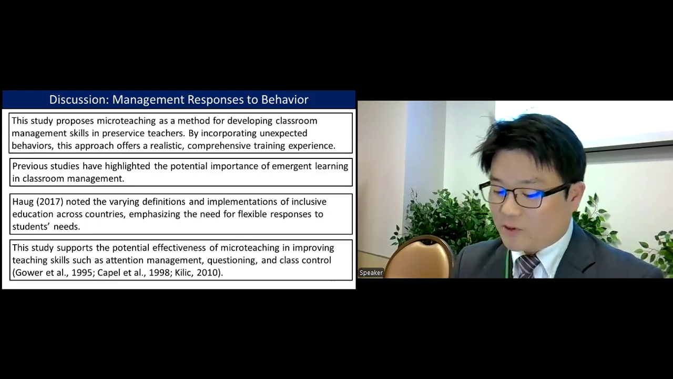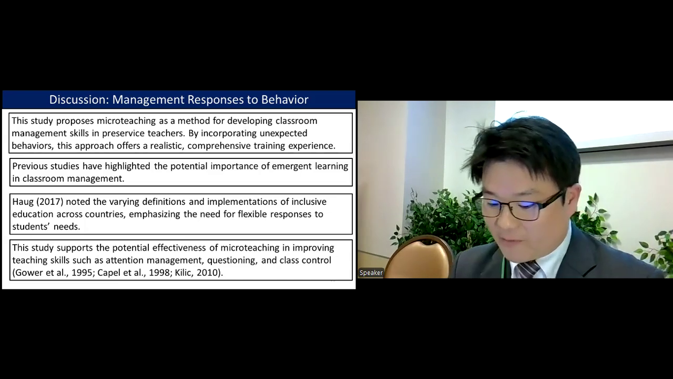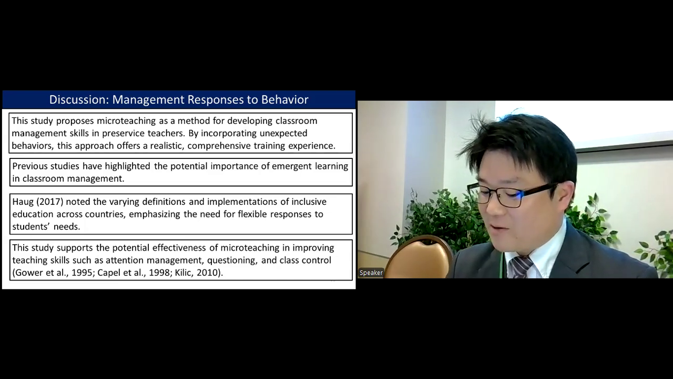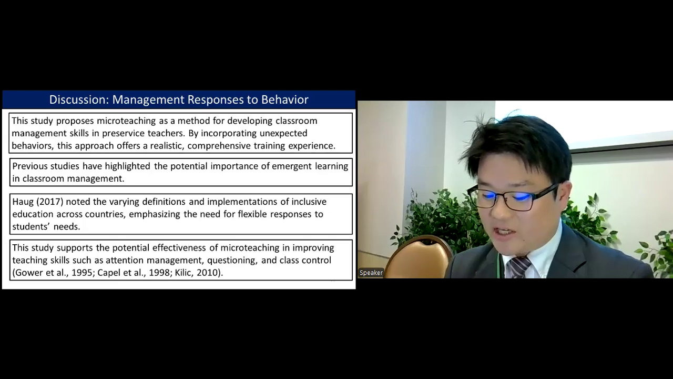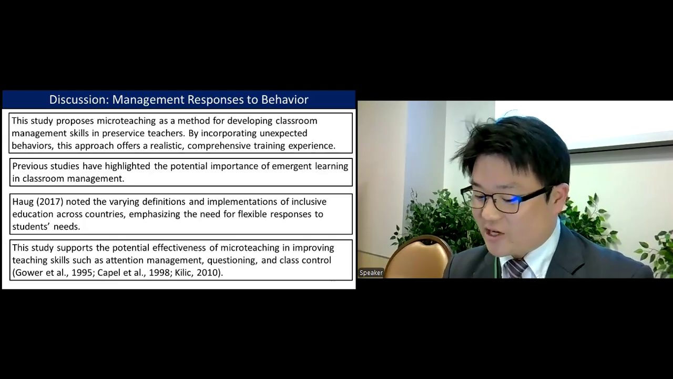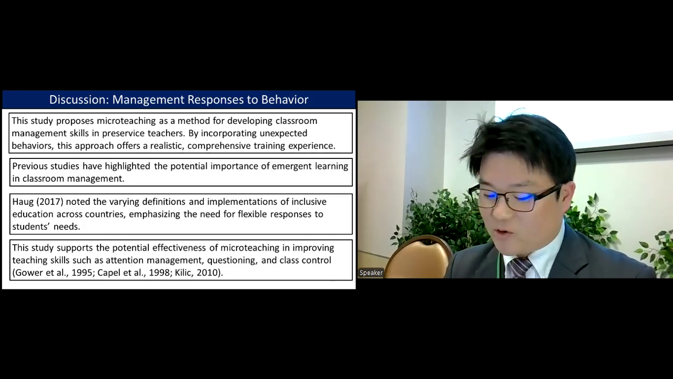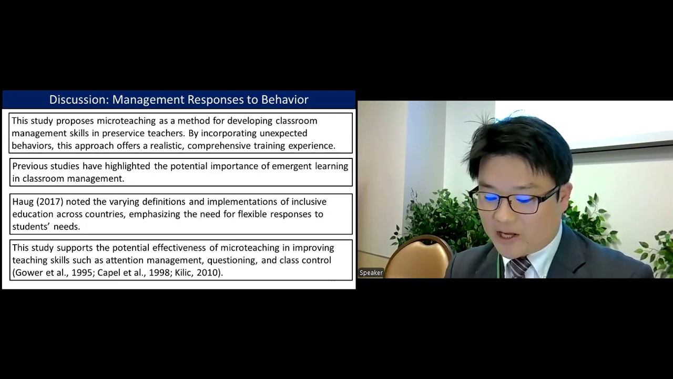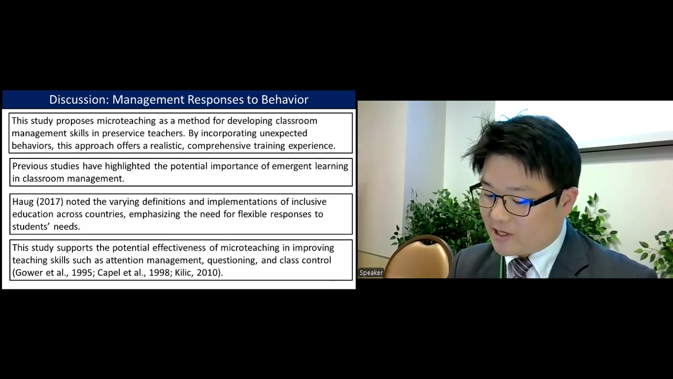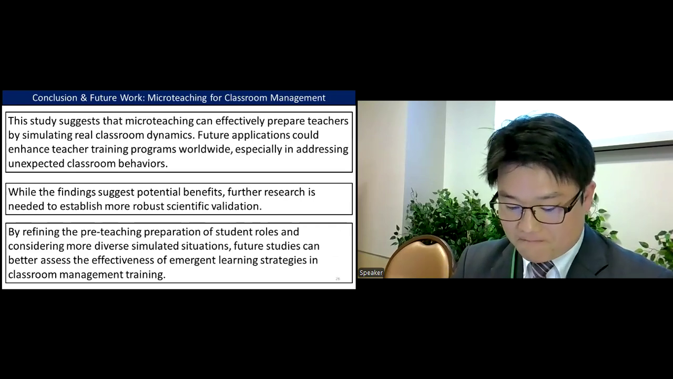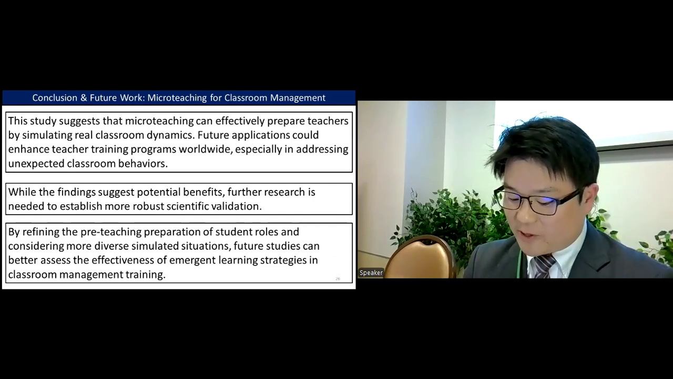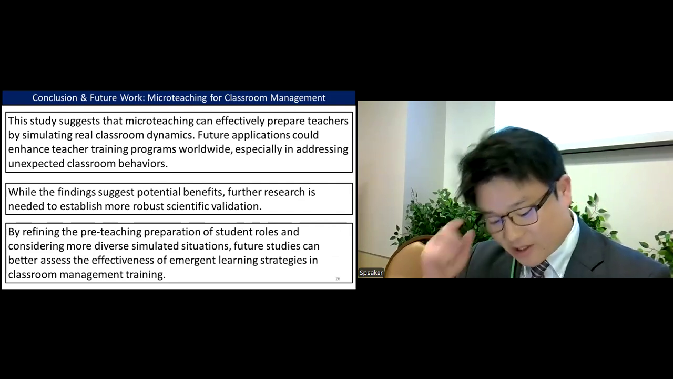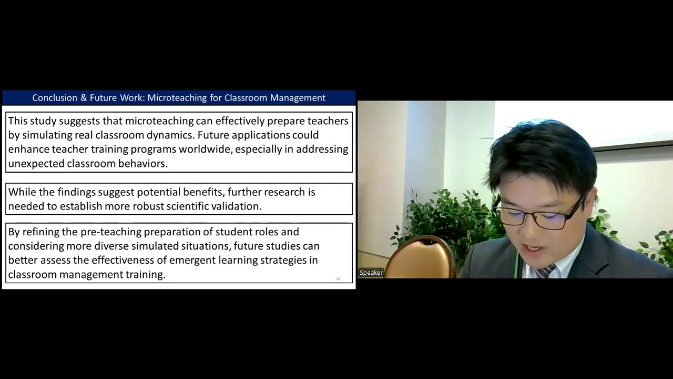This study supports the potential and effectiveness of micro-teaching in improving essential teaching skills such as attention management, questioning techniques, and class control, as suggested by Gower, Chappell, and Kirik. This study suggests that micro-teaching can effectively prepare teachers by simulating real classroom dynamics.